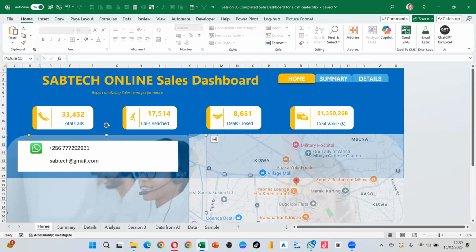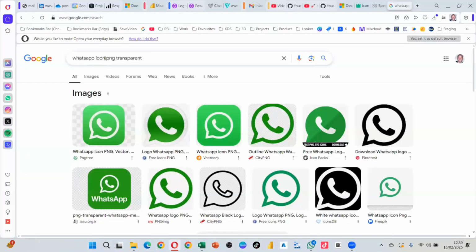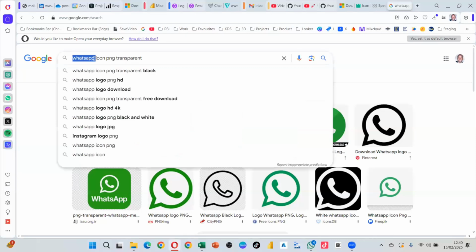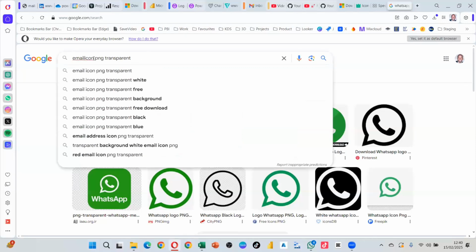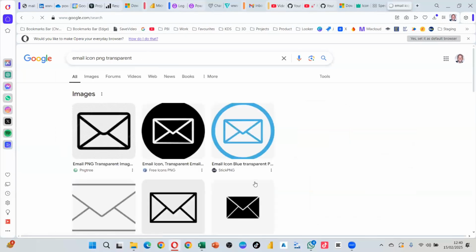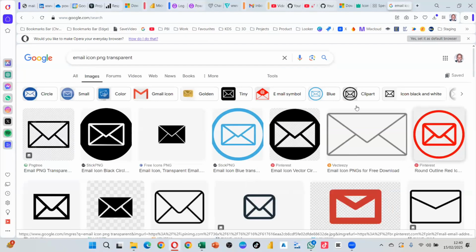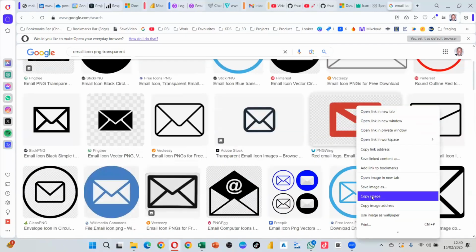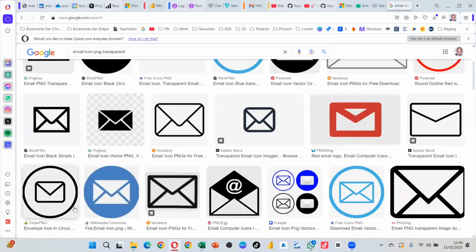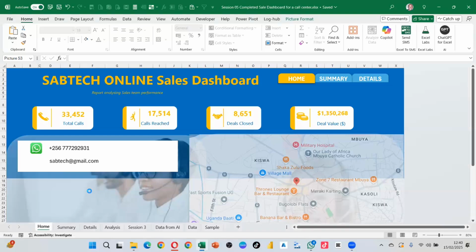Increase this. Now let's go and pick the email icon. So, email icon, come on images. I want the one that is colored. That's the one that is colored. This. You can copy the image. Go to our sheet. Paste the image here.